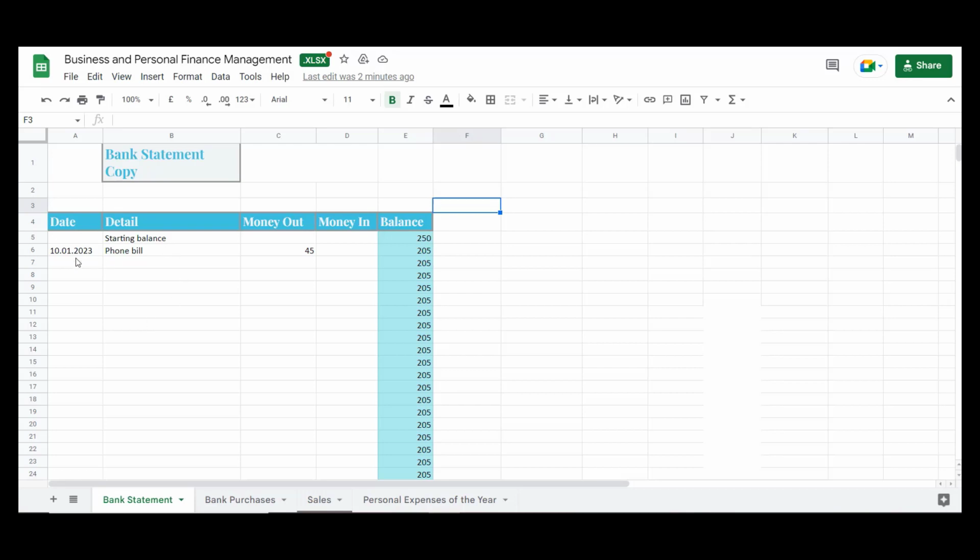Then let's say the first thing that I spent my money on was the phone bill on the 10th of January. So I put 10th of January, phone bill. It is money out 45. So I'm just going to give you some examples of spendings and payment receipts, so you can see how the sheet works, and I'm going to show you every detail.